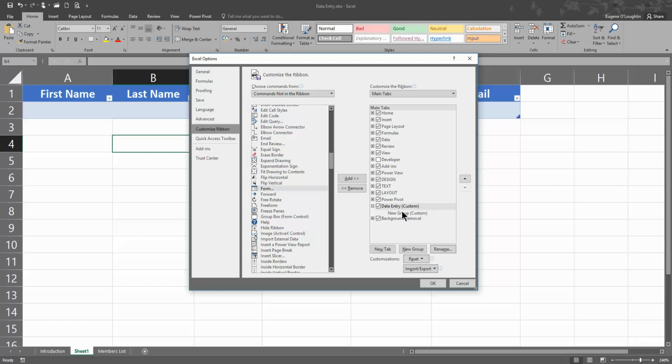So the next thing I need to do is, now we've got a new group. Each tab, as you can see across the top right now, is made up of groups. So I have the clipboard group, I have a font group, an alignment group, and so on.